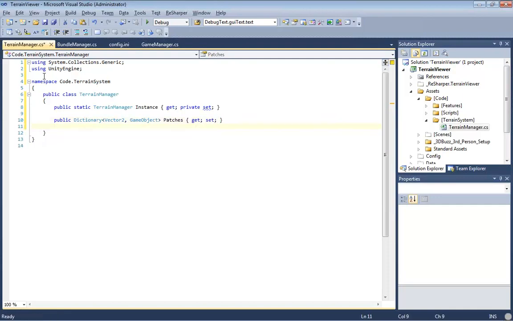Then we will do public GameObject. We'll call this one terrainObject. This is our object in which we're going to parent all of our patches to. Which we'll have a get and a private set. And we'll make a private integer tileSideCount.